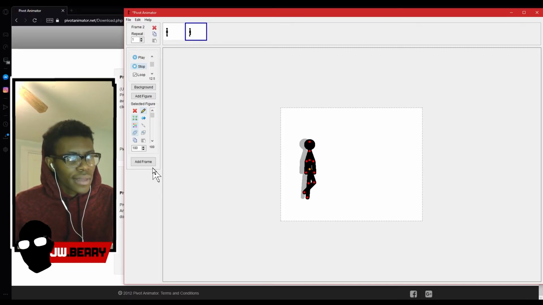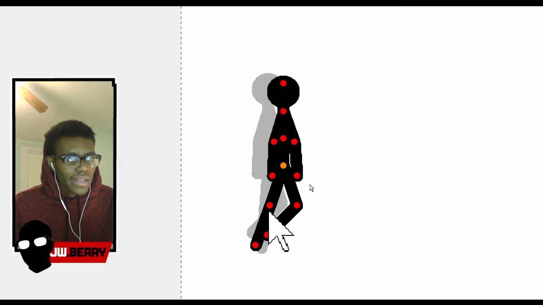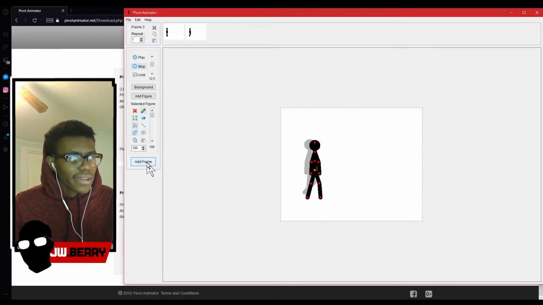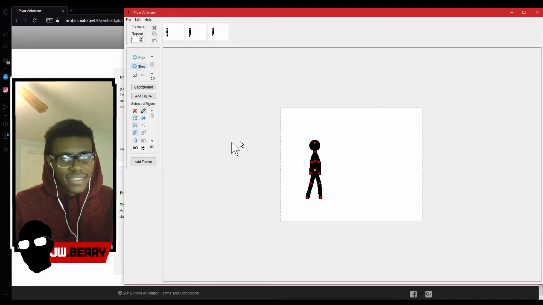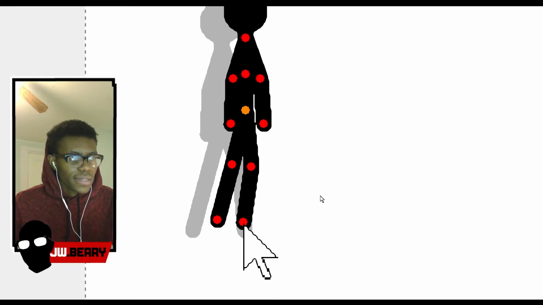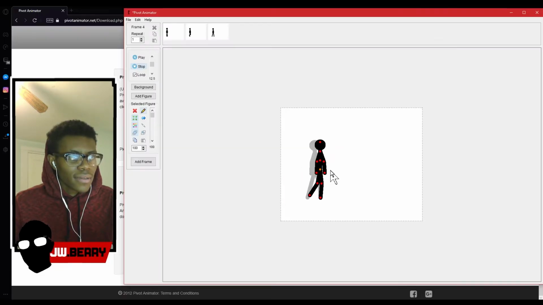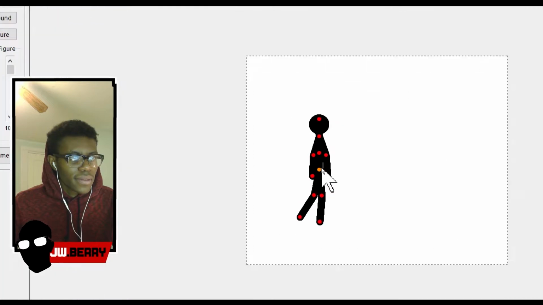1, 2, and then the third motion, we could just have him move a little forward and have his foot reach the ground. Yeah. Add. And then we're gonna lift that foot up. Oh wait, so first I'm gonna move him. Connect the foot back down. Bend this leg. Add frame. Do it again.